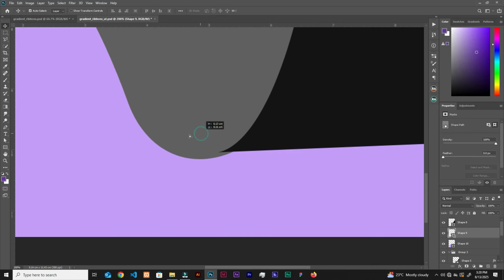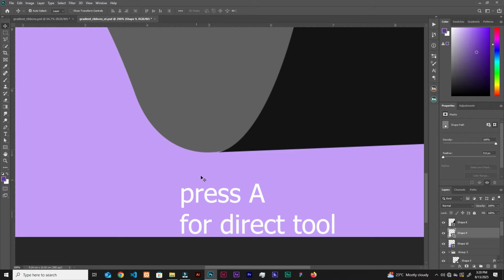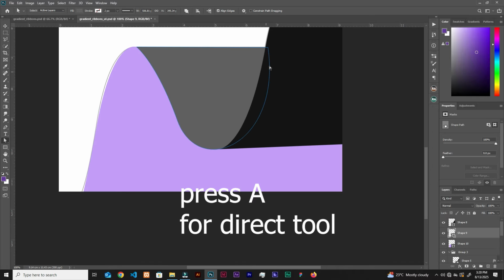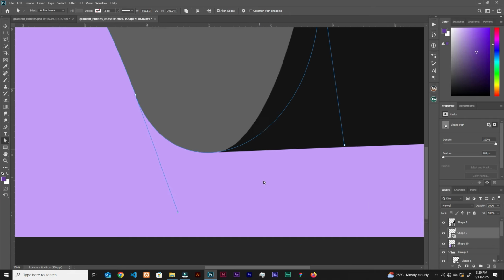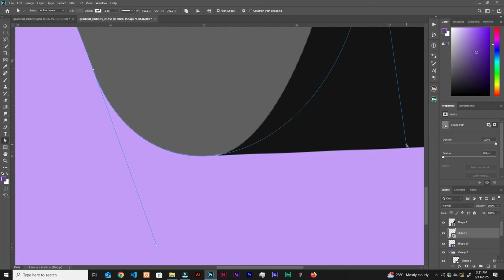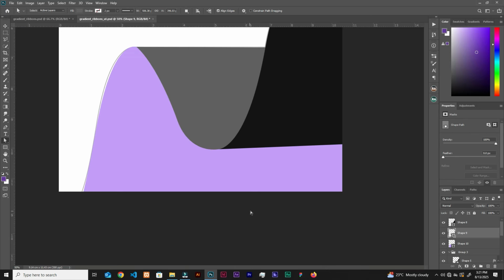Select this gray one, press A on the keyboard. When you click anywhere, you can get 4 handles, and you can make sure they just fall over there. So this is cool.